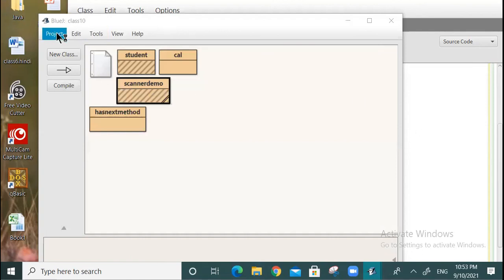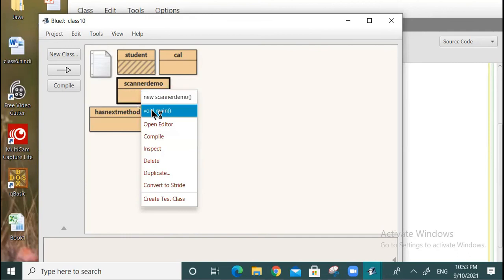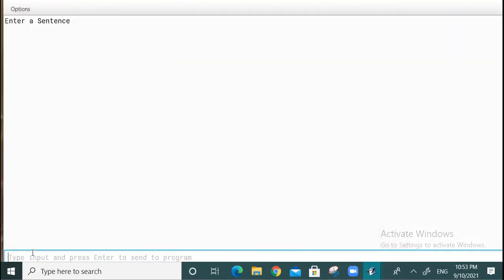Now I will compile this file. Compile, done, no error. Now I will run this. See, enter a sentence. I will be giving: today is demo class. Collection of words, right? String. First input. Second, enter a number. So I understood that I have to enter a whole number. Let's say I will give 56. So this 56 will be assigned to the integer variable, which is I.